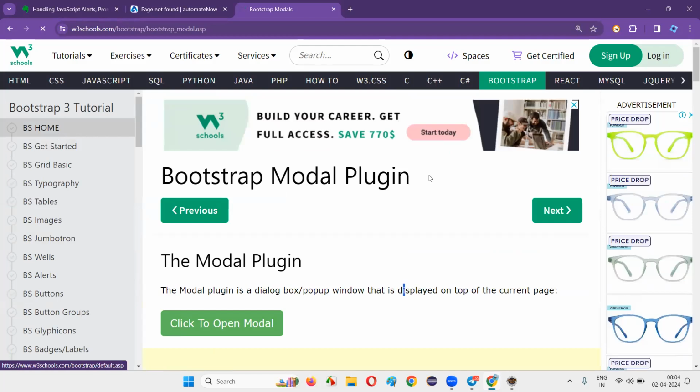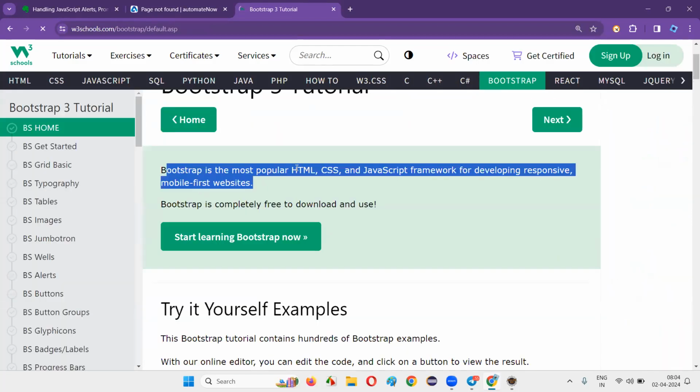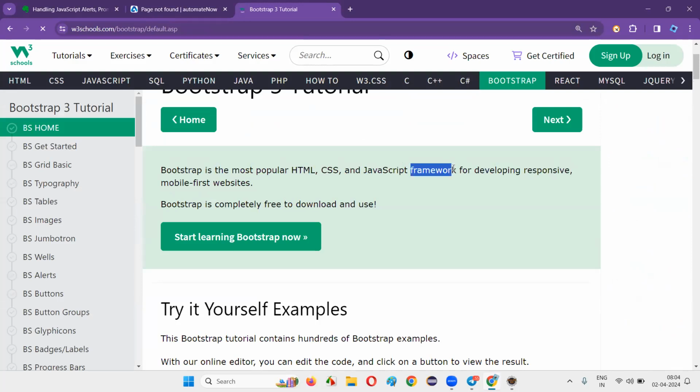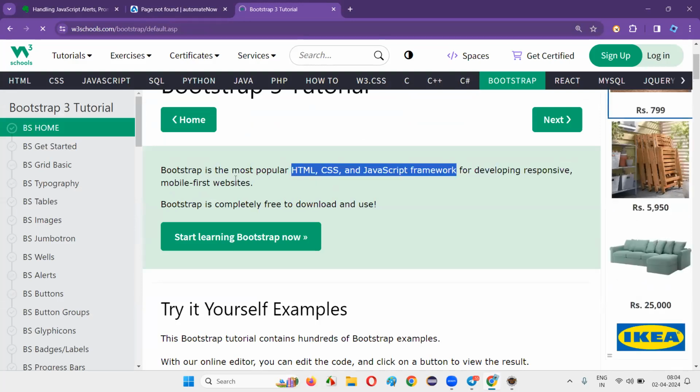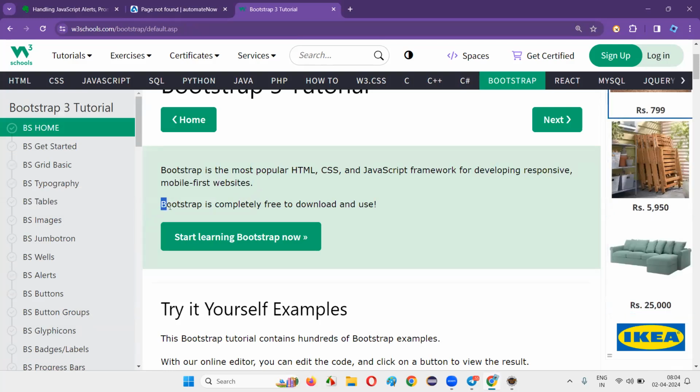We'll go to the home page to understand a bit about Bootstrap. Bootstrap is the most popular HTML, CSS, and JavaScript framework. You have to have this knowledge, guys, okay? What is Bootstrap? It's the most popular HTML, CSS, and JavaScript framework for developing responsive mobile-first websites. The purpose of Bootstrap is developing responsive mobile-first websites. It means this website should work in mobile and also in laptops, okay? Mobile first means it should work correctly in mobile first, and after that it can work anywhere later.